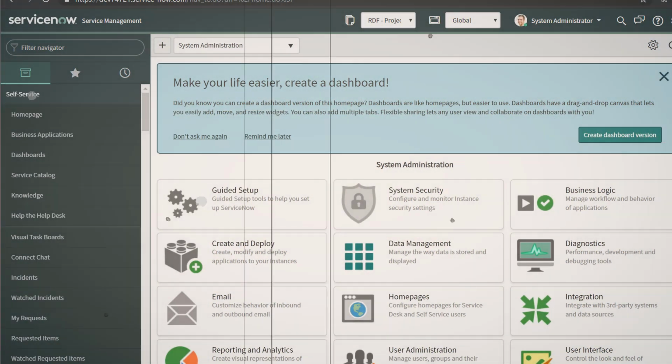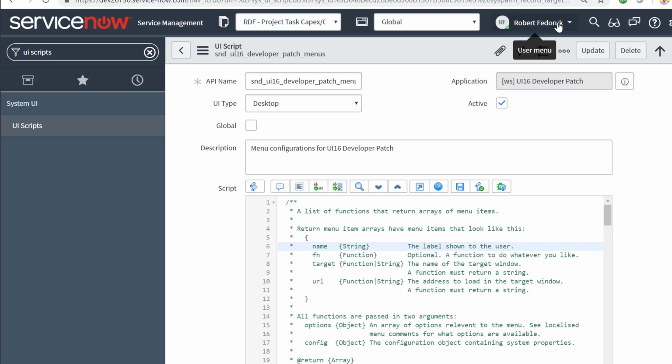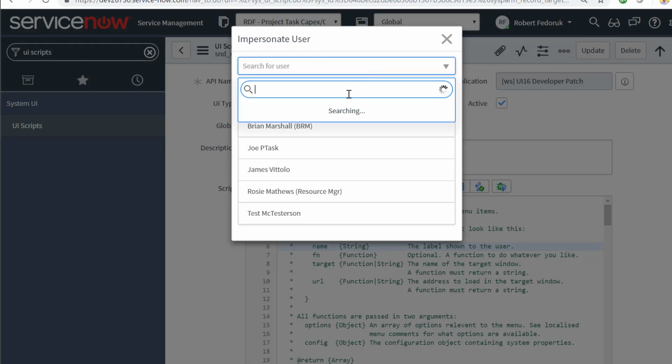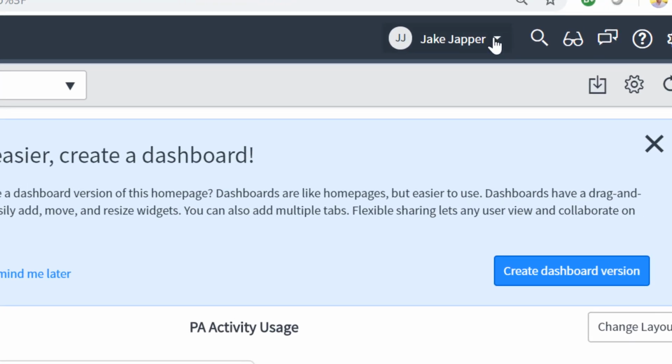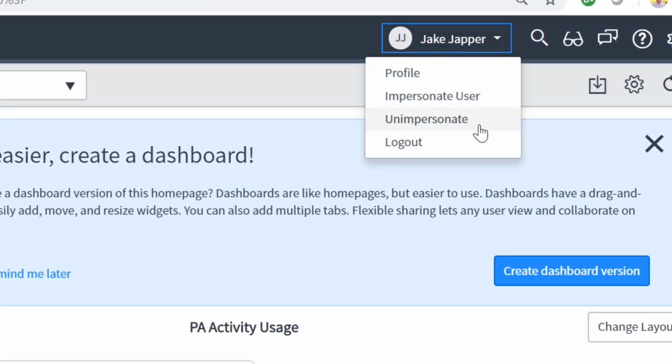UI16 makes that a lot simpler. So on an instance with the UI16 Dev Patch, I'm going to impersonate a user. I'm going to pick Jake Japper. And when I'm done impersonating Jake Japper, I simply click unimpersonate.